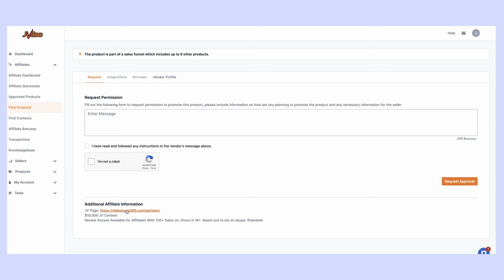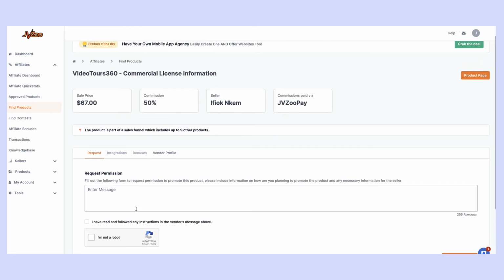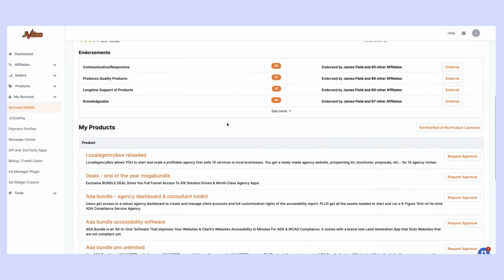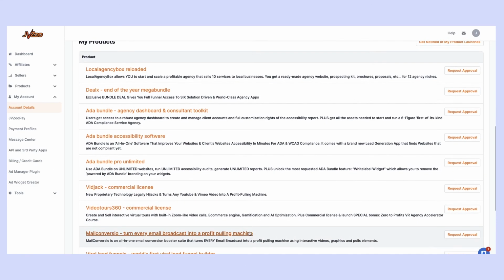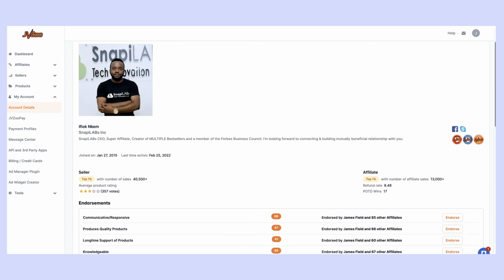But here we're going to see the JV page, so we can go and get our email swipes, we can go get videos, we can find out more information about the product so that we can correctly promote that to our audience. And again, we can go ahead and get approved, or we can simply go back and take a look at other products.